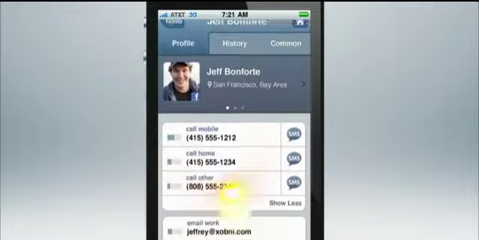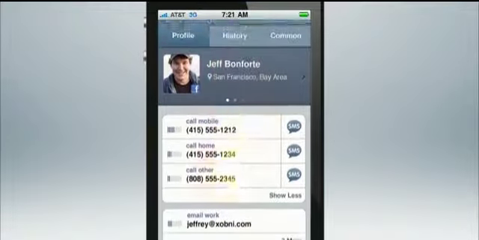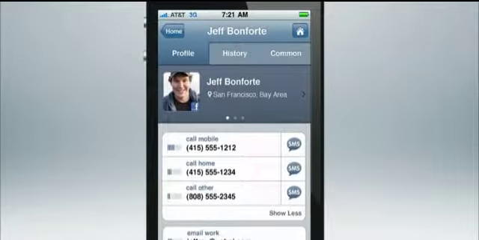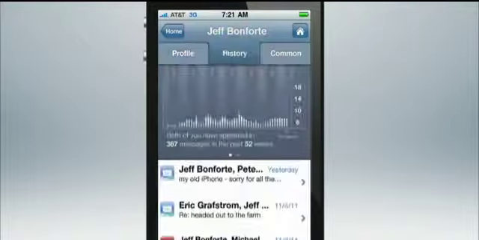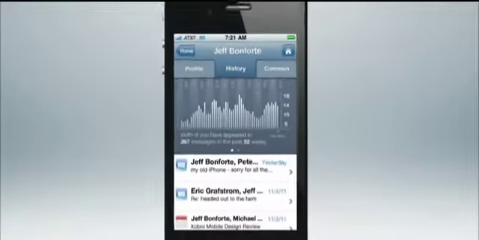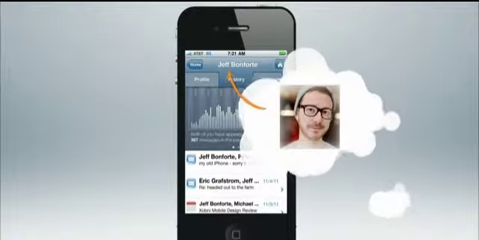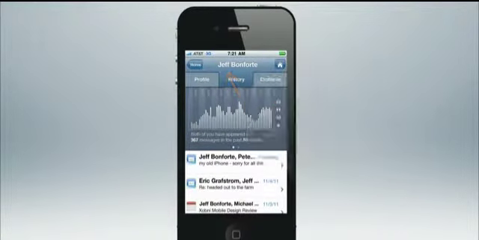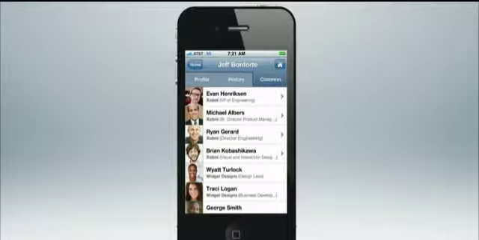Open up a profile and you've got all the info you need. Contact information is always up to date and reliable. You can even access your recent messages and appointment history. So let's say you're looking for that one guy you met in a meeting with Jeff, but you can't remember his name. Click the Common Contacts tab where you'll find all the people you have in common.